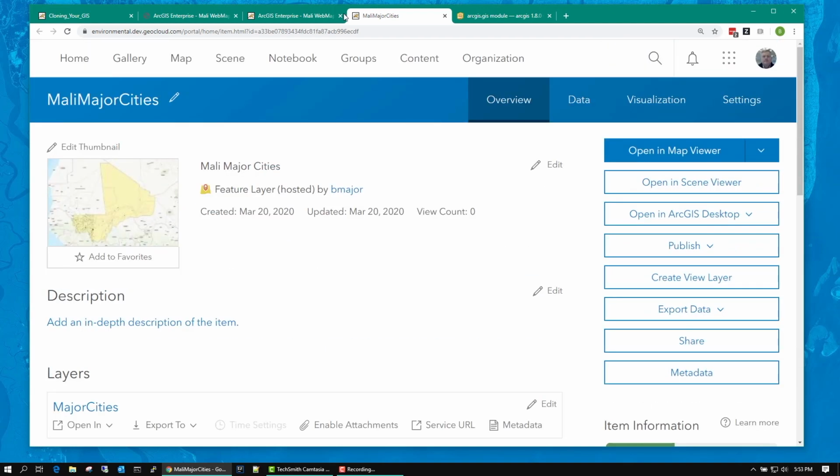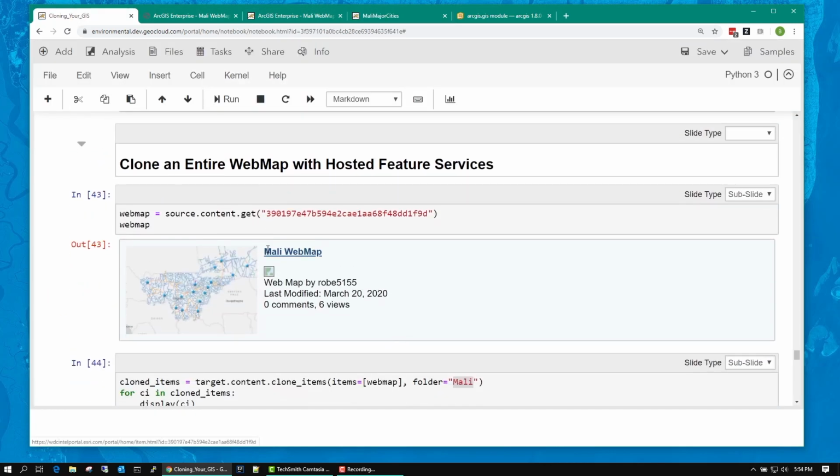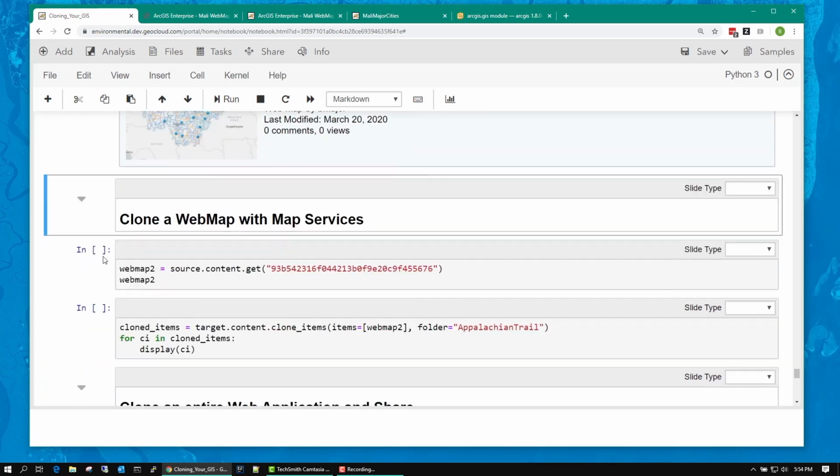So very cool. The exciting thing about this is it allows you to set up a web map with hosted feature services, configure the symbology. You might have noticed the symbology came over as well. Pop-ups, visibilities, anything associated with the web map, it moves over as well as the hosted feature services and gets everything set up so it's fully functional in your new environment. Very powerful, very exciting. So that's a great one.